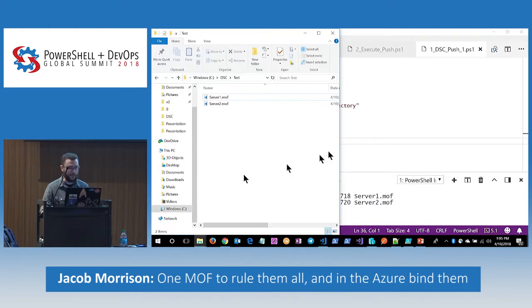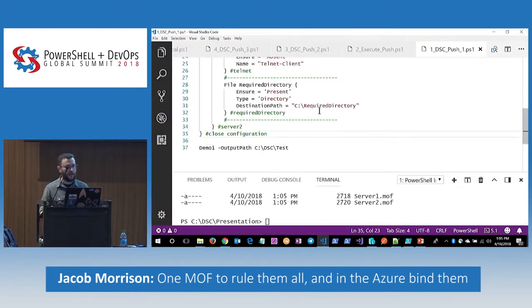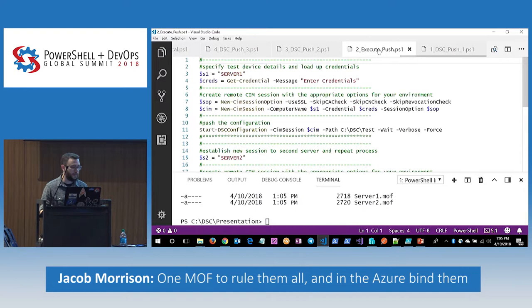This is pretty basic. Okay, so let's go ahead and execute a push on that and push that out to our server, removing that role and creating that configuration. We'll do this with a CIM session. So we'll go ahead and declare our server name into a variable.